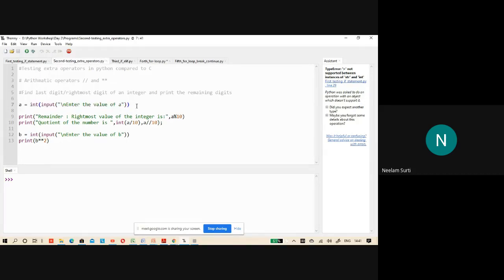As it was one of the questions in the chat box yesterday, I am again showing you an example. Input, enter the value of A, typecast into integer. So A is nothing but an integer. I think it is now clear that if you want to get any variable dynamically and that variable is integer, then typecast into integer. Then if I want to find the remainder and the quotient of this number, the remainder is nothing but the rightmost digit of my integer. For that, I have to use the modulus sign.